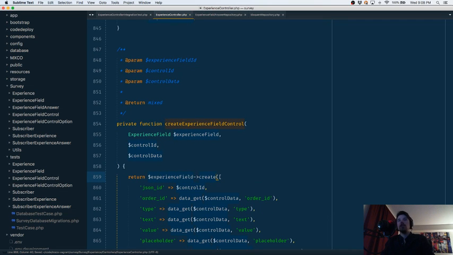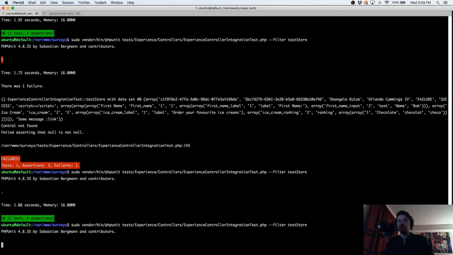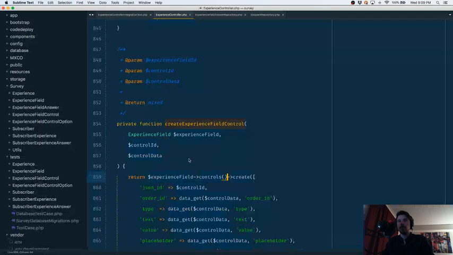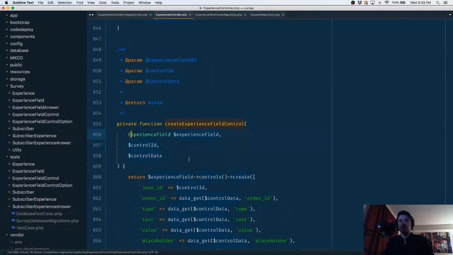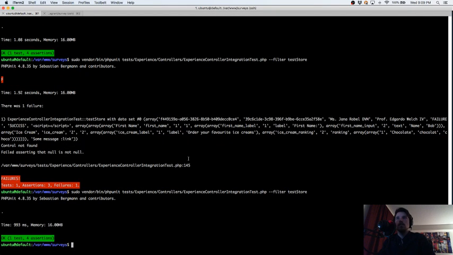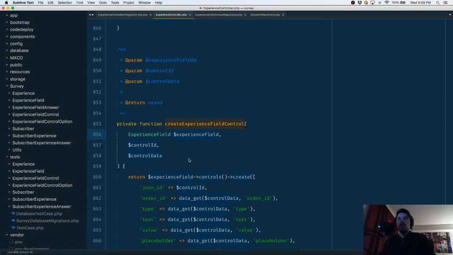Oh, I know what I did wrong. Oops. So I need to leverage the relationship so that it knows that experience field is the foreign key for controls. That should do it. Or not. Do I need to import this as well? There it is. Strange that the error is null not null instead of like undefined class.